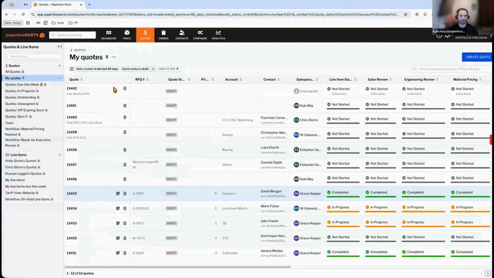So if I hop over here into Paperless Parts, you'll see this RFQ has come in. You do get the subject line of the email underneath. That way you're not going through and searching for what email was what. It's pretty clear here on the subject line. But this view that you're seeing here, this is your quotes dashboard.